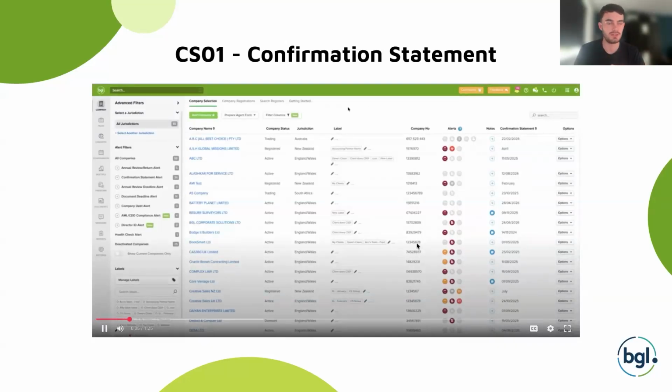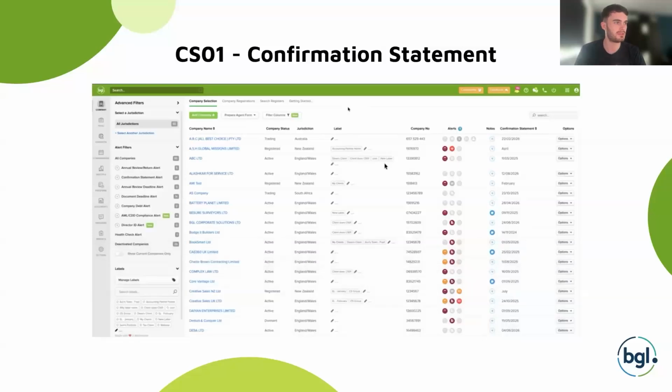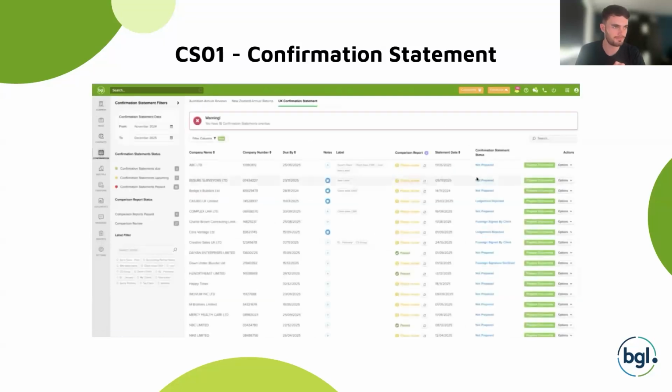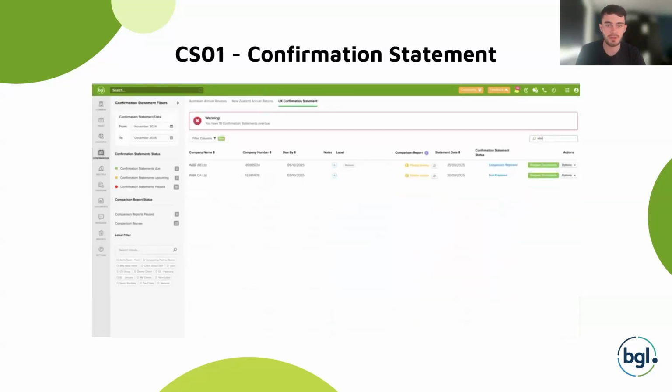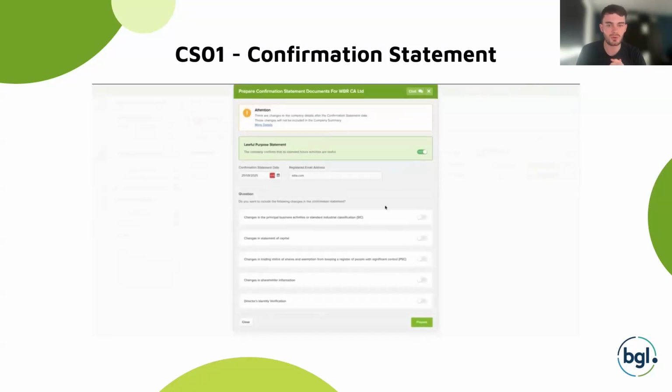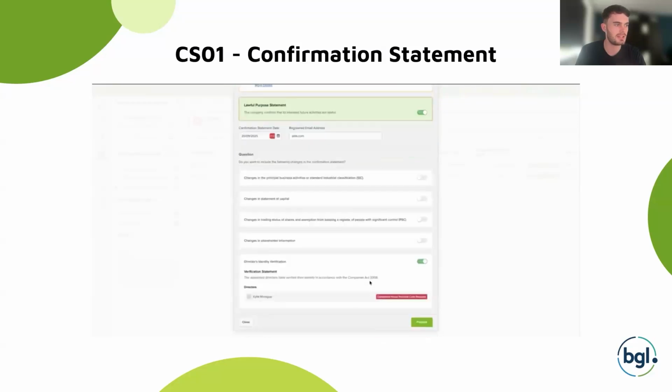So, as you'll see on screen, on the left-hand side, we head to our confirmation tab as per normal. We search for the company we are making a confirmation statement for. Select prepare documents as normal, turn on our lawful purpose statement, and then the difference you'll see is the additional toggle at the very bottom of the page.